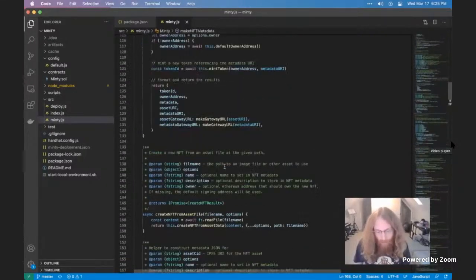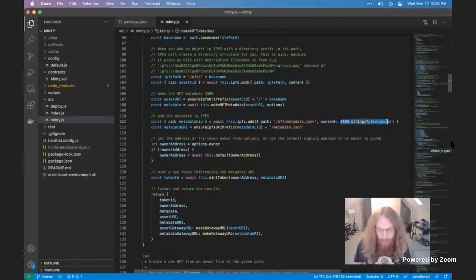Okay, so now that I've got that metadata object, I'm going to stringify it. I can convert it into just a JSON string and store that into IPFS as well.